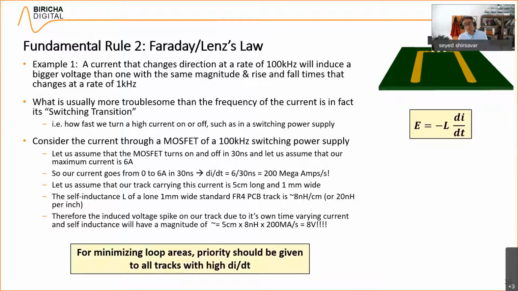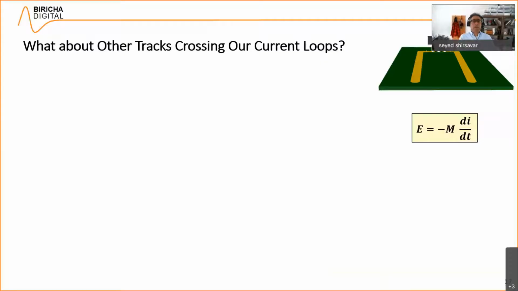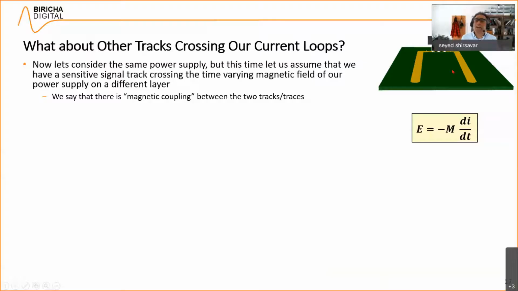For minimization of loop priority, I would say this one has a high priority, because you're getting 8 volt spikes if you don't minimize things. Now, let us assume the same loop, but this time let's consider not the track itself, but another track cutting the magnetic field lines of this changing current. We call this magnetic coupling.